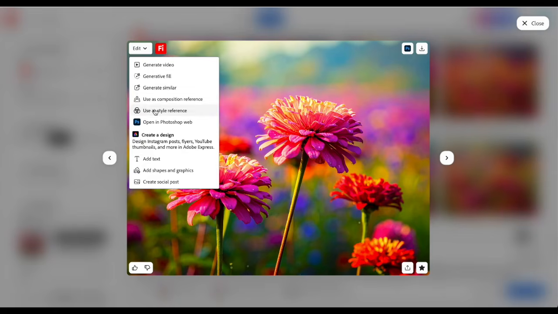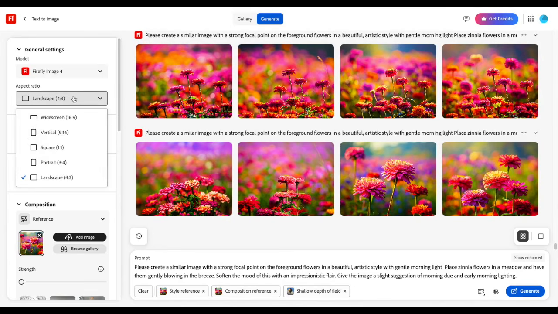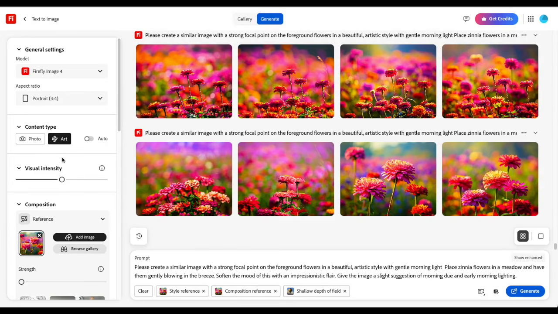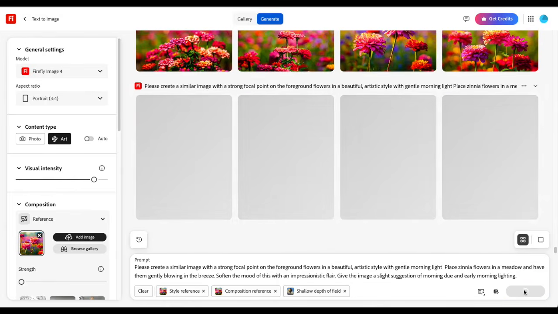I could keep going with this. I could use it as a style reference again. I could generate something similar. I could change it to a portrait format versus a horizontal format. I'm going to bump up the visual intensity now and see what happens with this next generation of images. It always does 4 images. I'm not sure why, just to give you some choices, I guess.